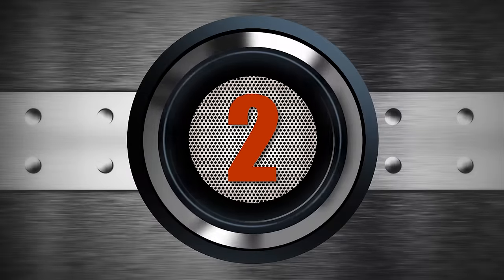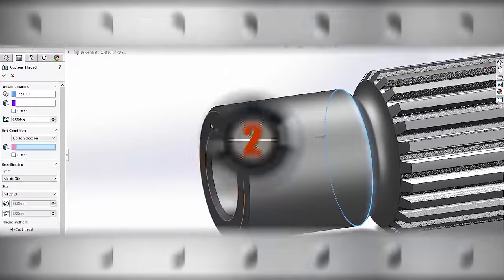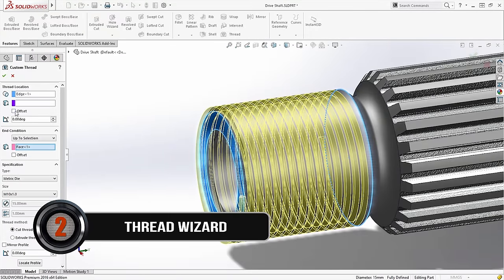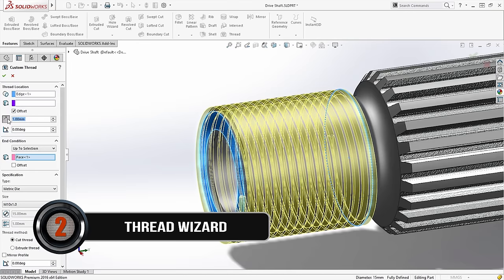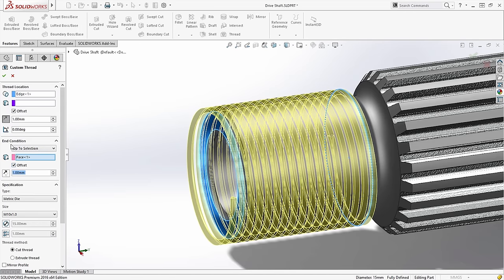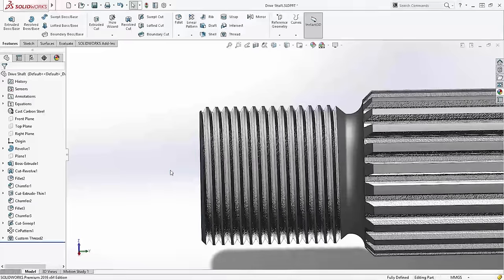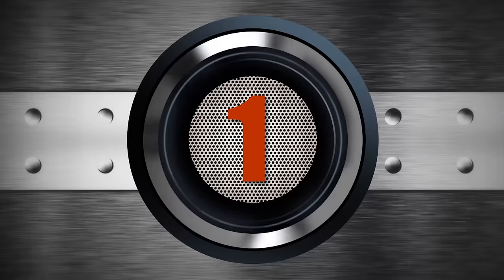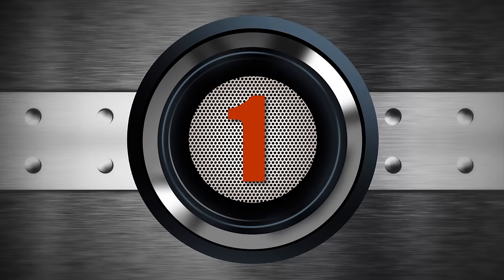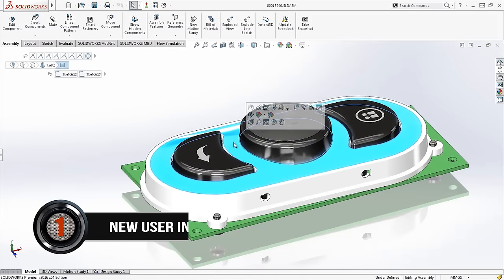Number 2, Thread Wizard. No more manually creating the thread profiles from scratch. This brand new feature will have you feeling like a wizard as you model accurate threads in one quick command, Revelio. Drum roll, please. Number 1, New User Interface.